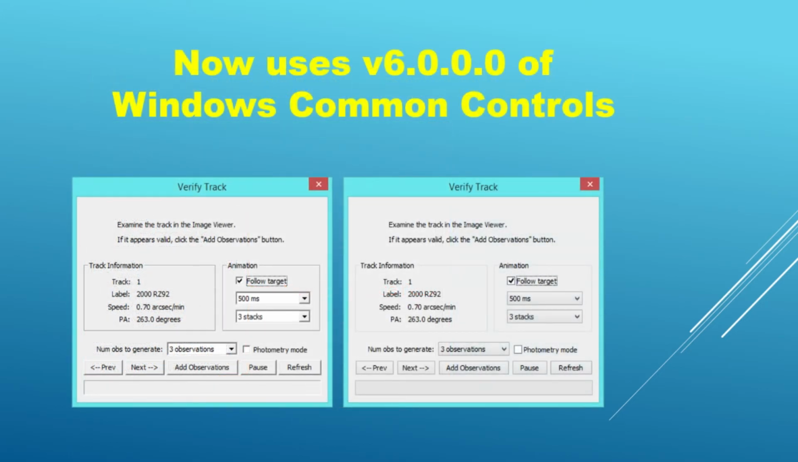And finally, one more enhancement is that Tycho will now use version 6 of the Windows common controls. On the left, as you can see, the old version of the user interface with the buttons, and on the right we have the new version. The user interface is a bit different, not overly dramatically different, but it is a bit noticeable.